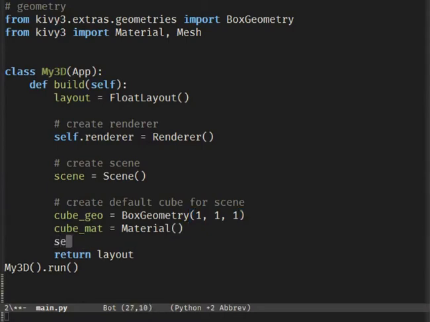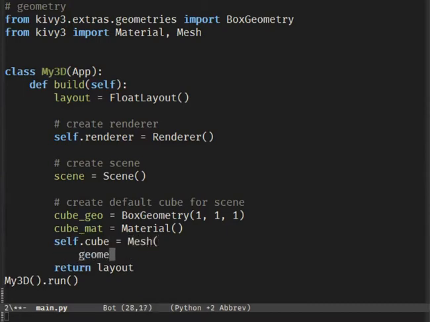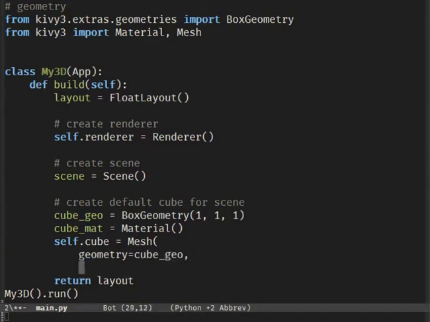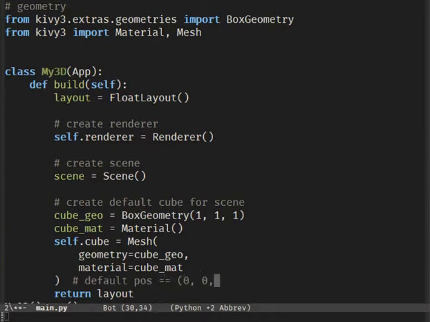Let's create a cube by joining those two things, and make sure to use self because we will use it in a while. The default position of the mesh is at 0, 0, 0, which will change. I think moving it along the z-axis should be just fine for now.